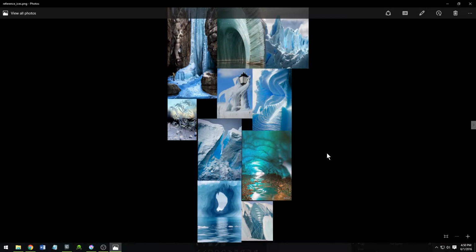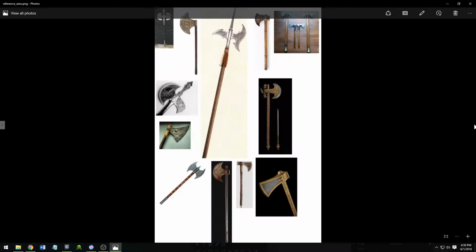Alright, so now I can look at all my reference images for ice all at once, and look at all my reference images for axes all at once. So that's why you composite your reference images into one image.